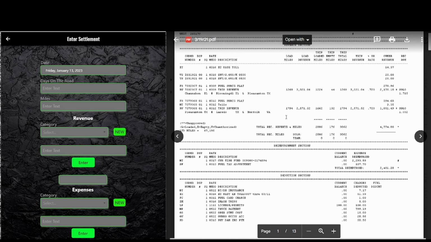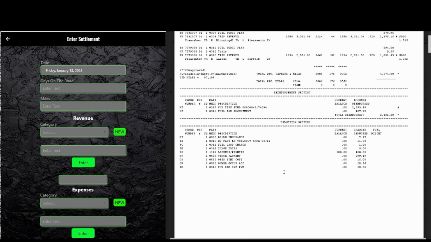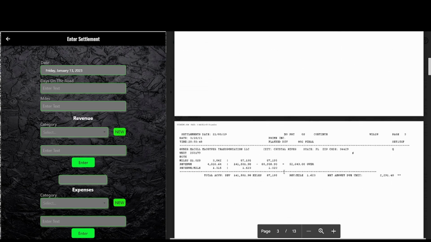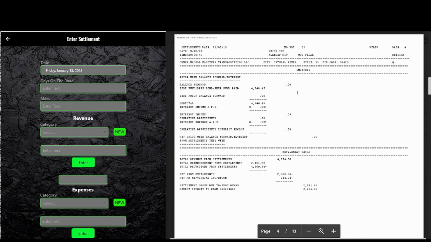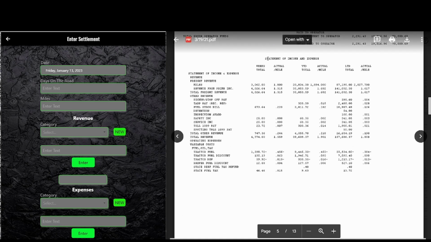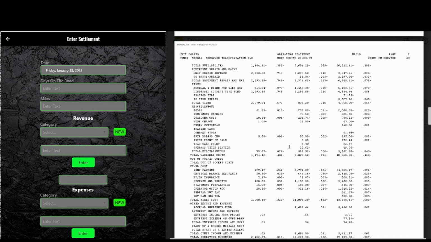Basically, we're going to be entering the first couple sections of the settlement: the revenue section, the reimbursement section, and the deduction section. And there's one more spot, which is the interest, and then we're going to verify the settlement recap. And what we're going to be doing is recreating the statement of income and expense that Prime gives us.